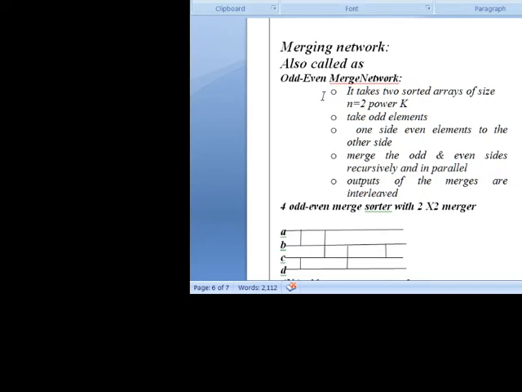So, dear students, in this video lecture, I am going to explain the merging network. The merging network is also called the odd-even merge network. It takes two sorted arrays of size n equal to 2 power k, take odd elements one side, even elements to the other side. Merge the odd and even sides recursively and in parallel. Outputs of the merge are interleaved.